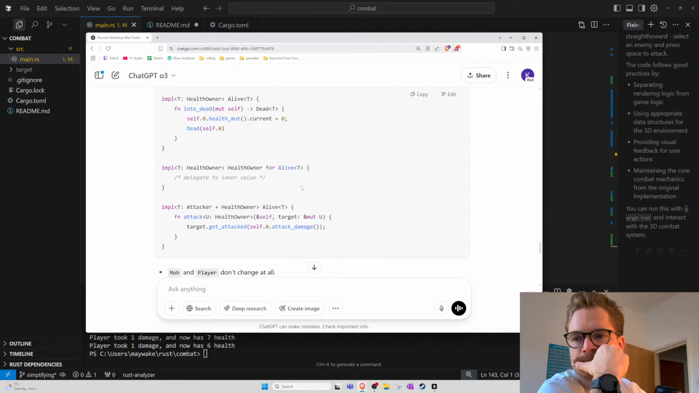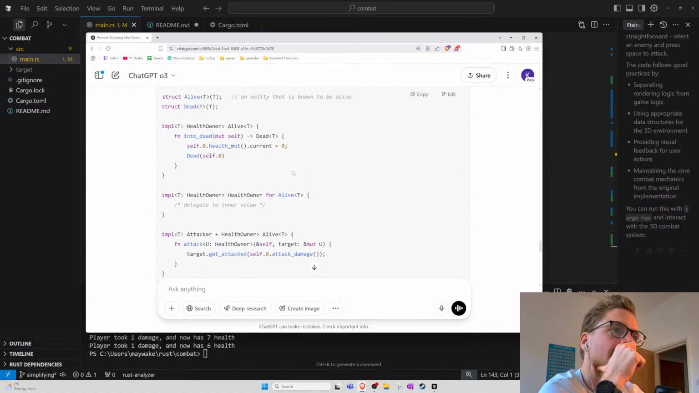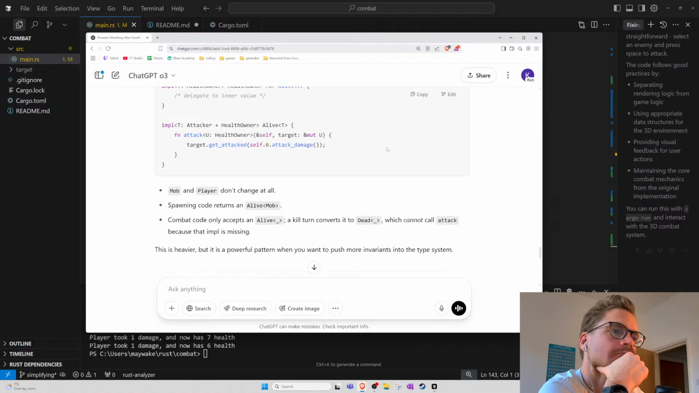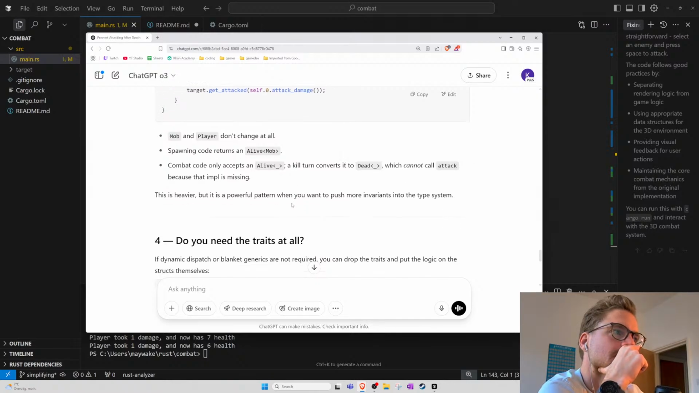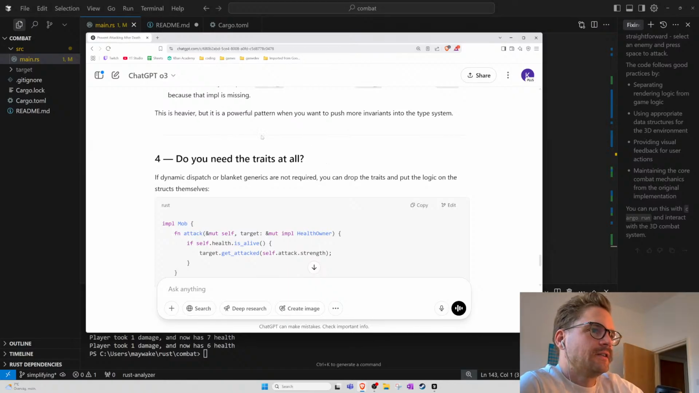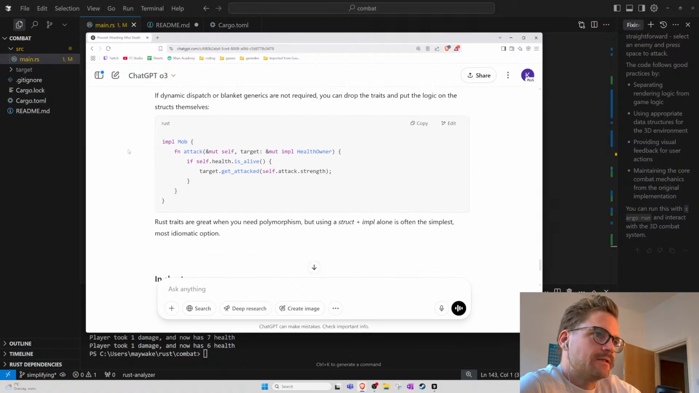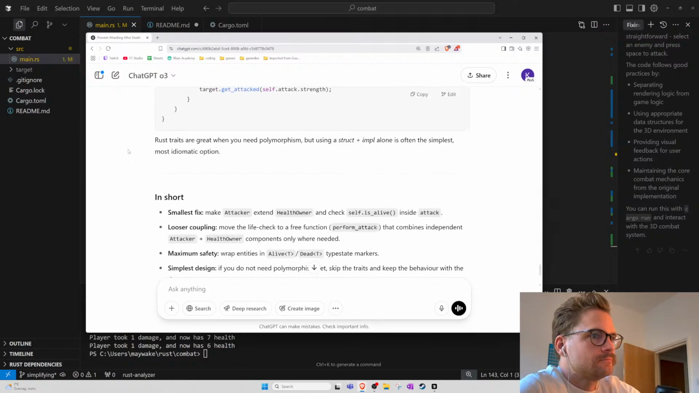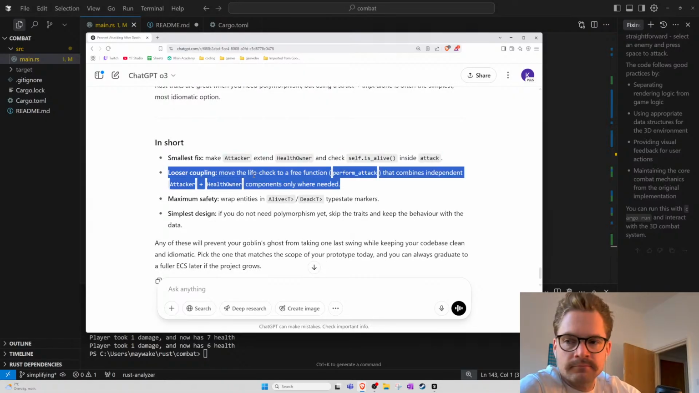This is confusing. If dynamic dispatch or blanket generics are not required, you can drop the traits and put the logic on the structs themselves. Okay.